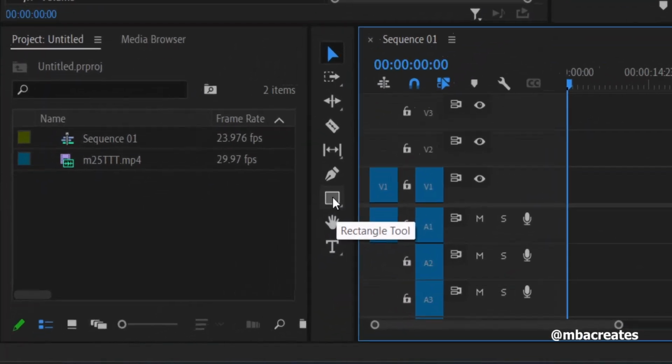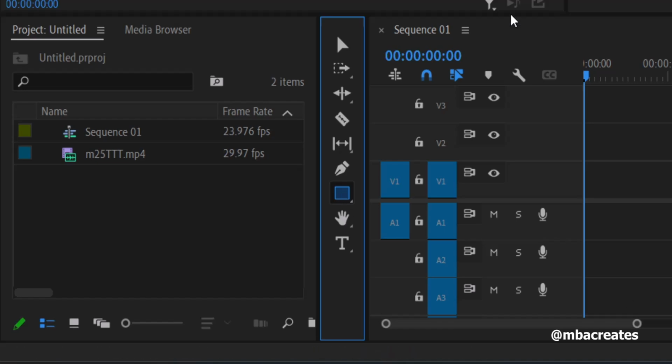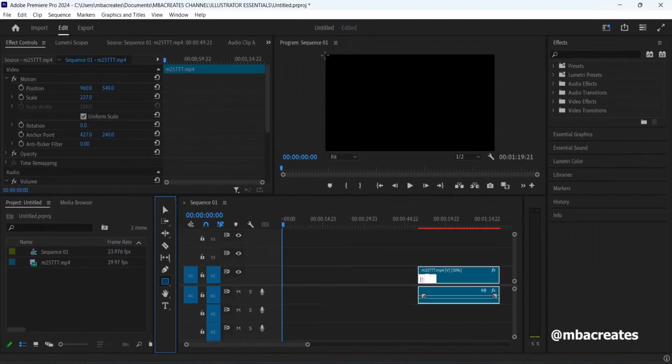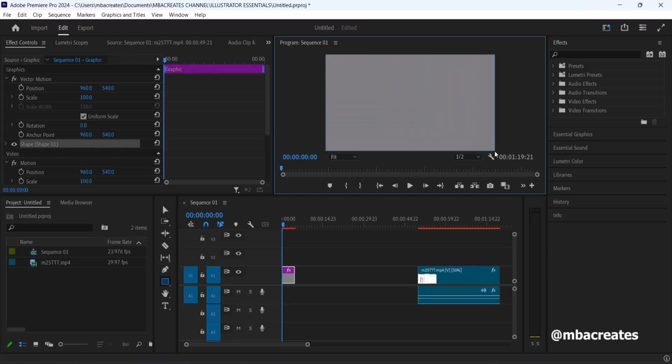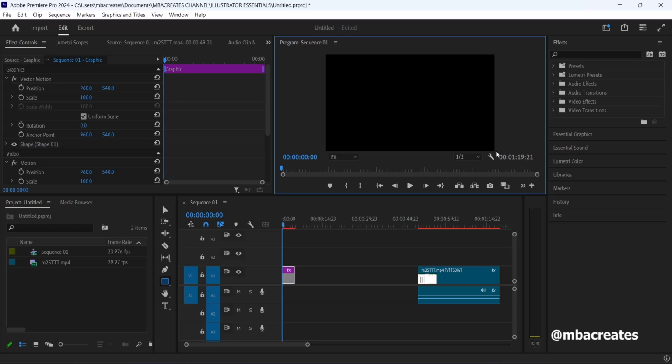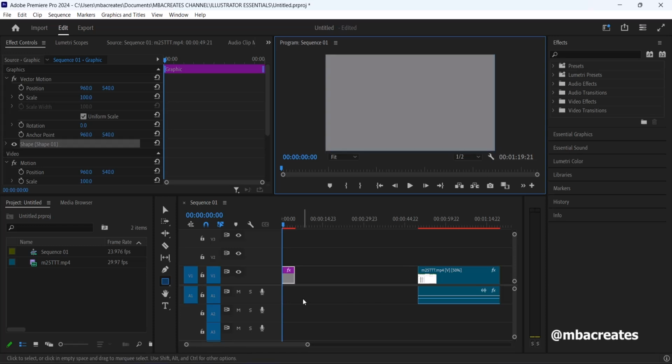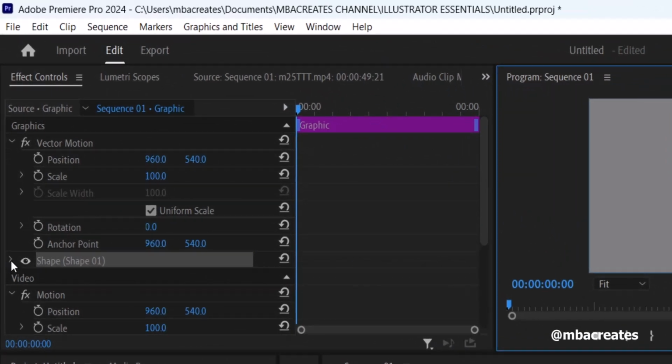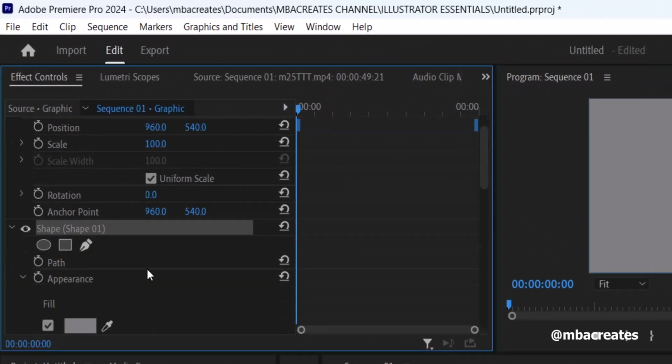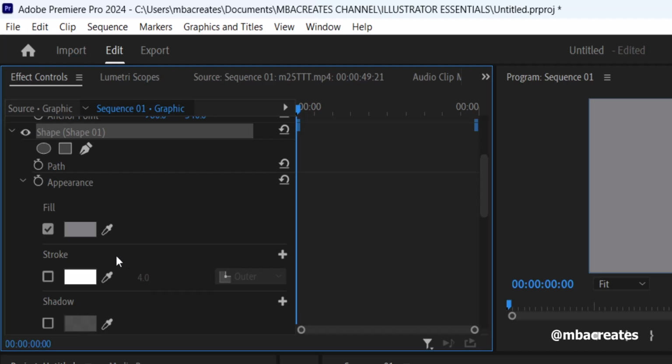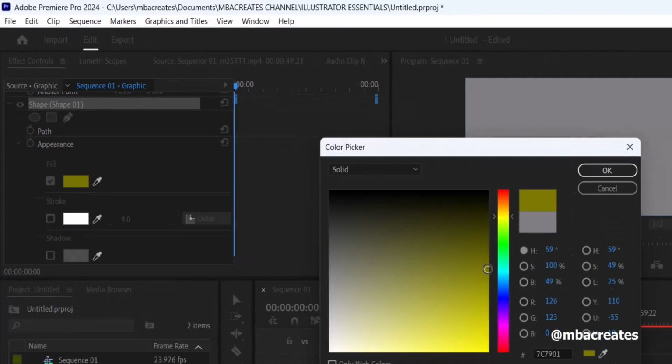So to do that, I'll pick the rectangle tool and click and draw over the entire stage. Fill the entire stage. Now a clip is created, or a track is created on the timeline. Head into its effect controls where it says shape 01. Drop down the tiny arrow by the left and let's head into its settings. Where it says fill, click on the gray color and let's change it to a yellow fill.